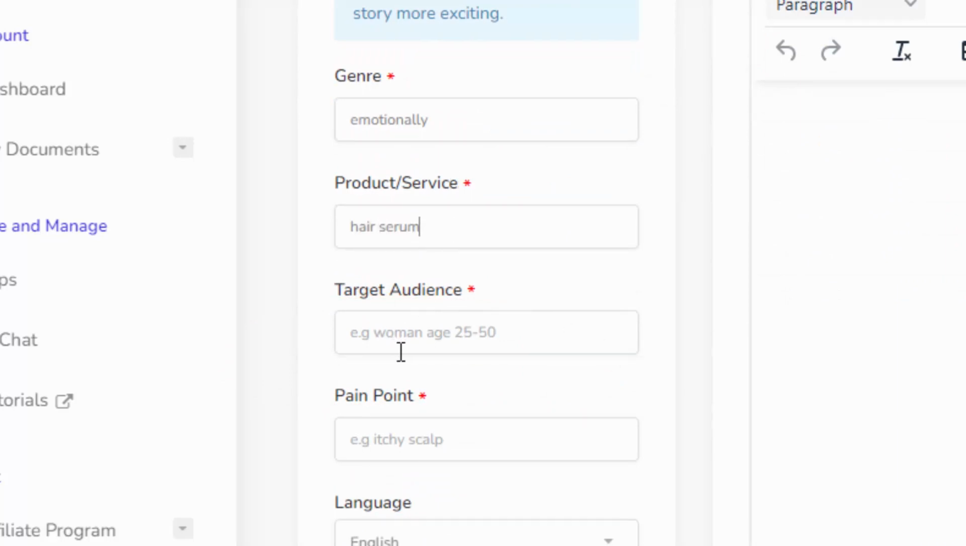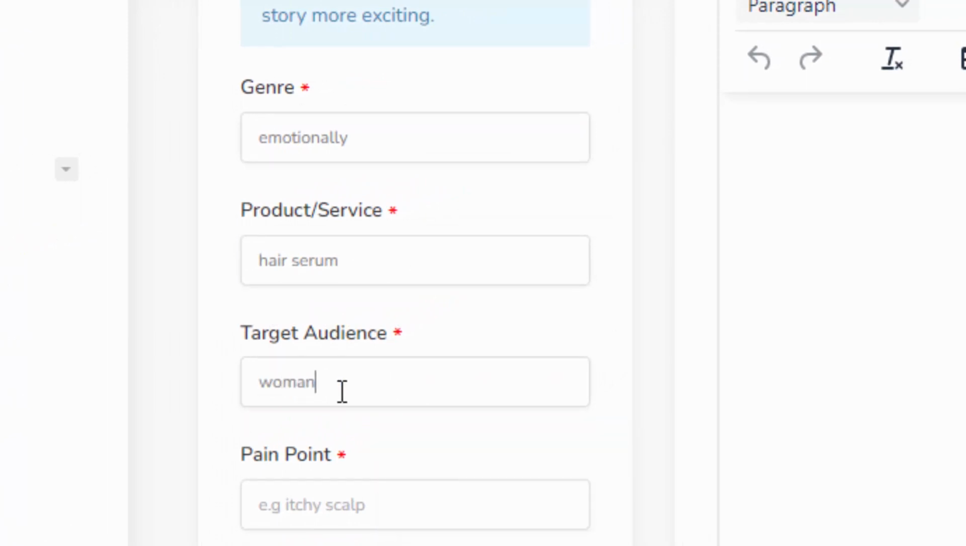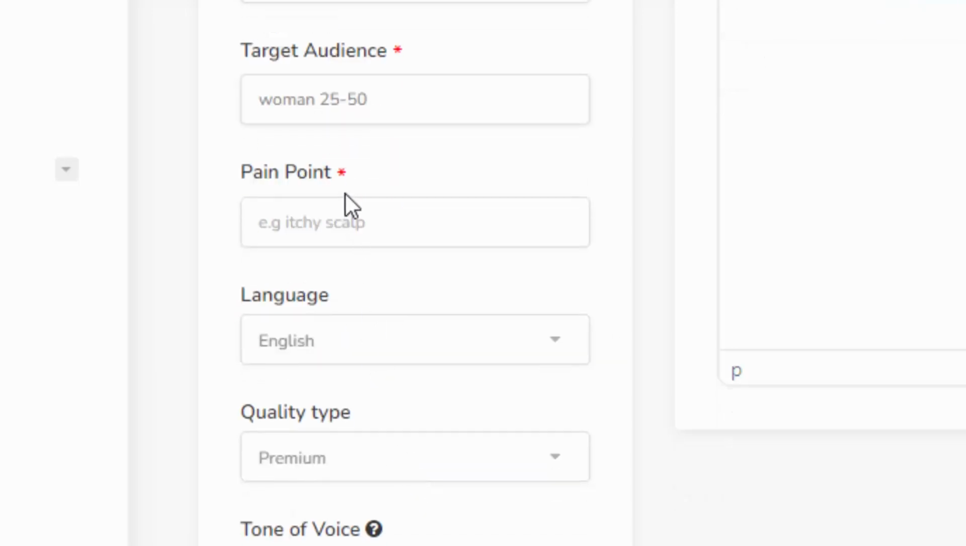Okay. And my target audience is a woman, right? Who is 25 to, let's say, 50. Right. Your target audience could be working class, could be busy moms. You can have it right there as well. And the pain point is that she's having itchy scalp.